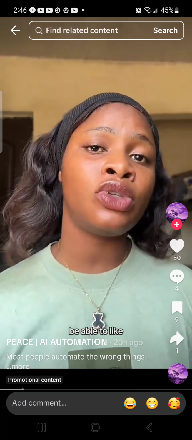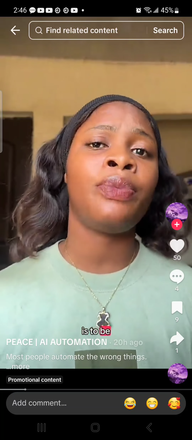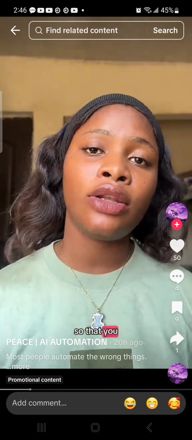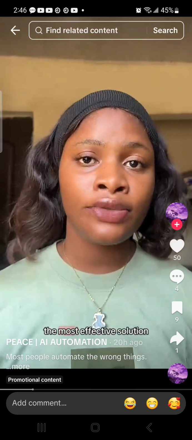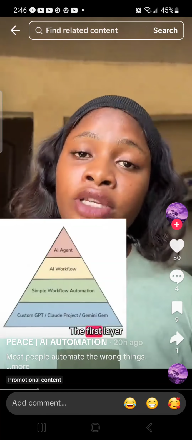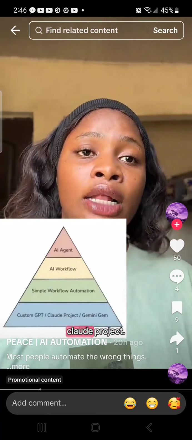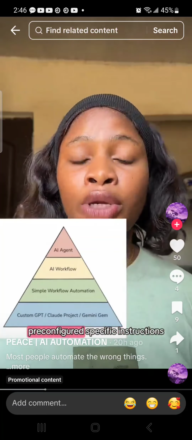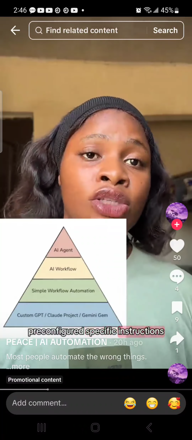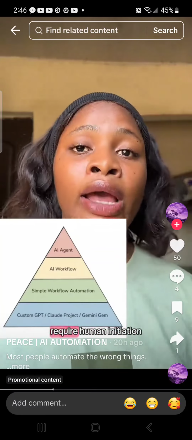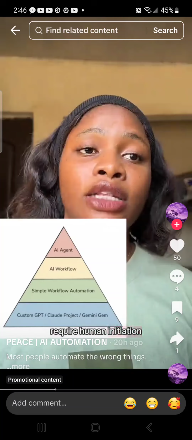So the core message is to be a problem solver, not just somebody that builds AI automations, so that you can focus on the most effective solution instead of putting AI where you don't actually need it. The first layer is custom GPTs and cloud projects. These are reactive conversational AI assistants that have pre-configured specific instructions and knowledge. They are ideal for repetitive tasks, like tasks that require human initiation and feedback.